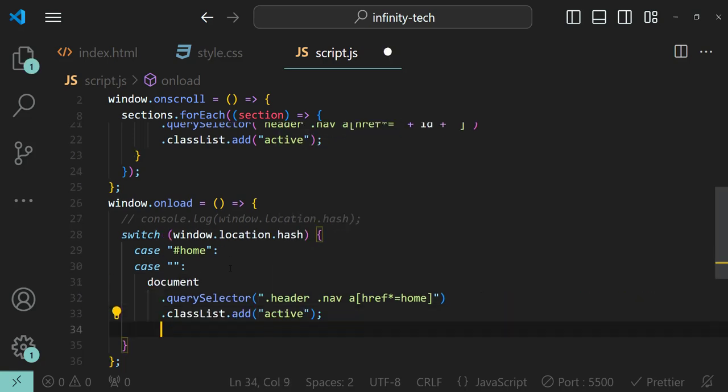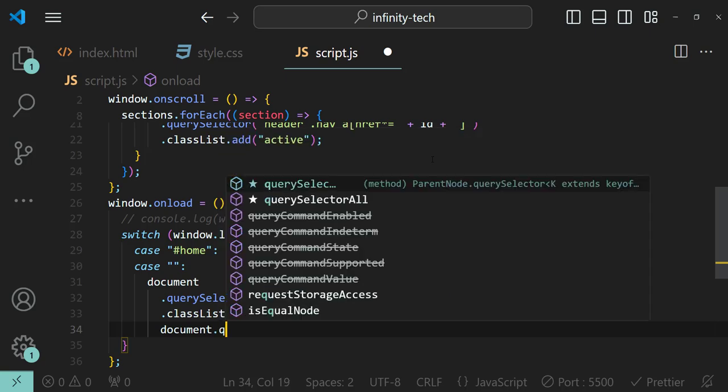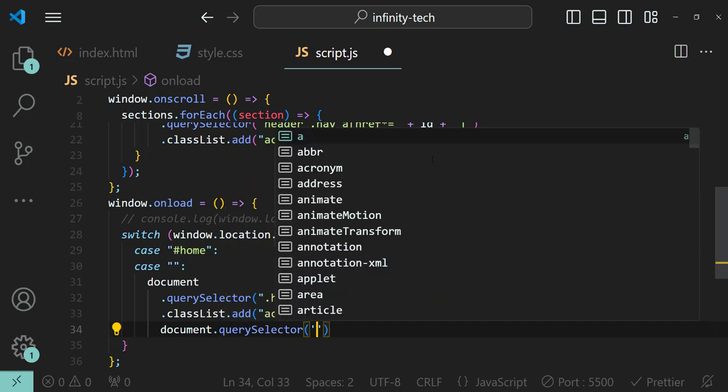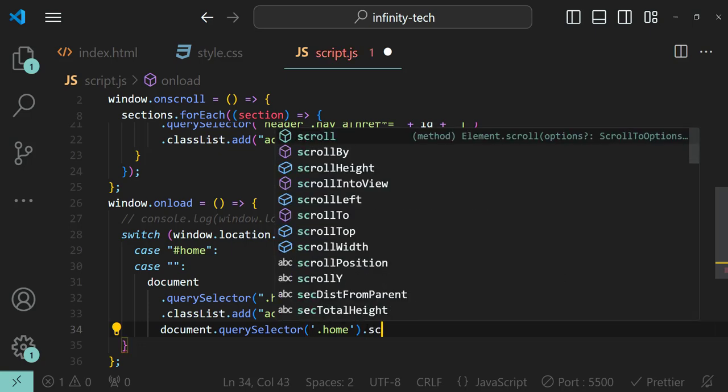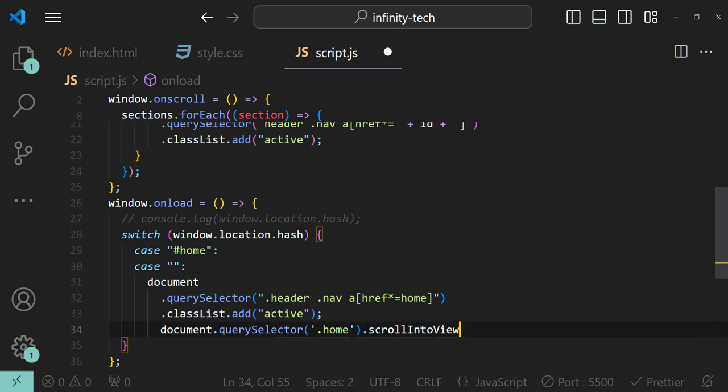And then the next thing that we have to do is that if for example we are on some other sections such as contact us or about us, we want the scroll bar to move up and bring the home section in the viewport window. So for that we are going to do document.querySelector, and let's make it home. So the section with the class name home, select it and scroll into view. So we have chained in this scrollIntoView method.